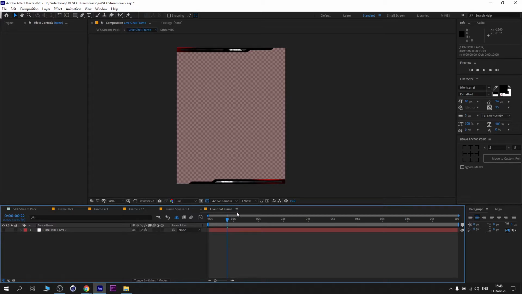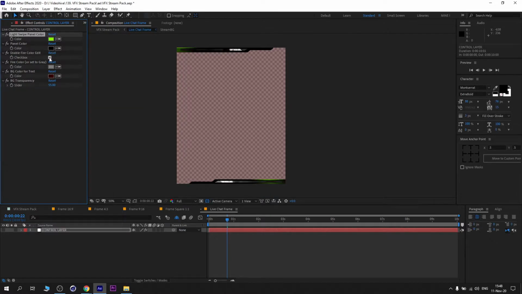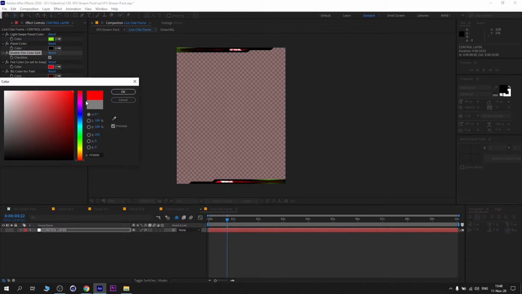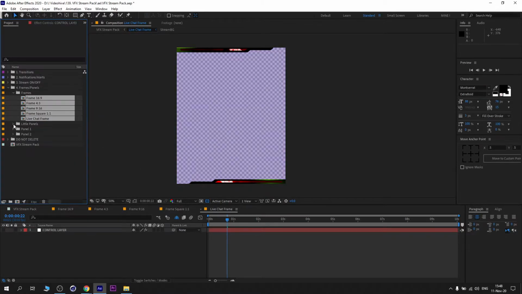Also we have live chat. Here we can also change this light sweep color. We can disable or enable our fire, as well as change the color of the fire. Panel color, we can change it also if you need. And background color, you can also change. There's also the opacity. Now let's go to little panels.